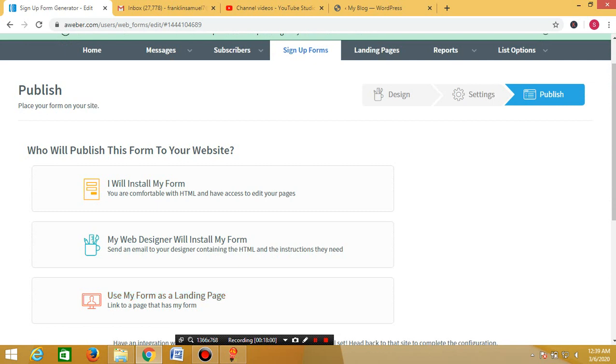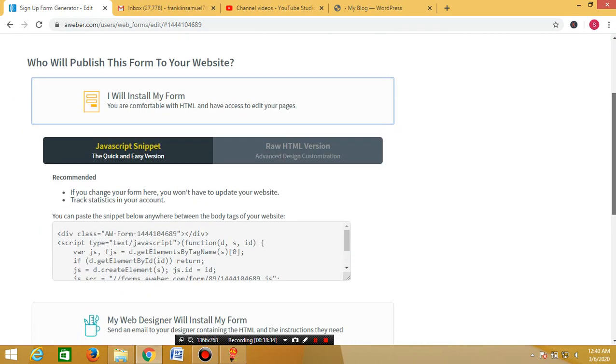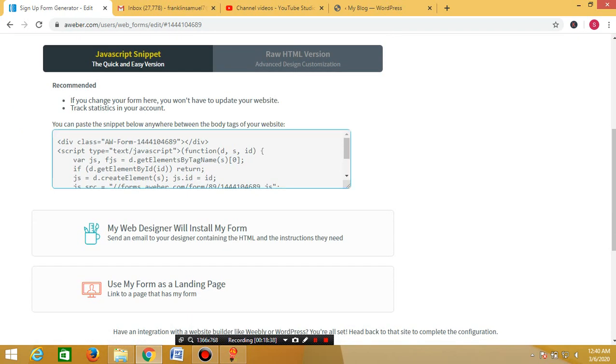Okay, so then the first one I want us to do here, which I expect, if you have a website, which is what you'll be going for, is the first option, which is to say I will install my form. If you click on it now, AWeber will provide you the code so that you can install it yourself. If you don't want that, you can click on this one. It also gives you the code you can send or email to your web developer that can help you set it up, or you can use it as a landing page. So let's click on the first option. Okay, clicking on the first option, you see what we have here. It's now giving us the form code.